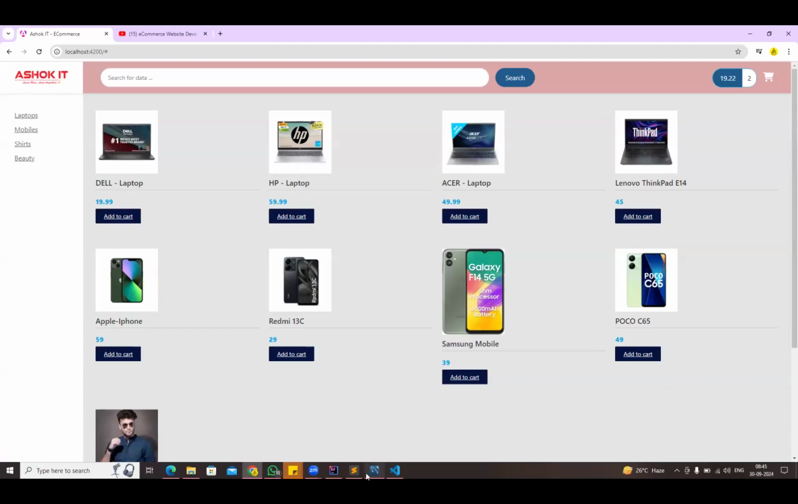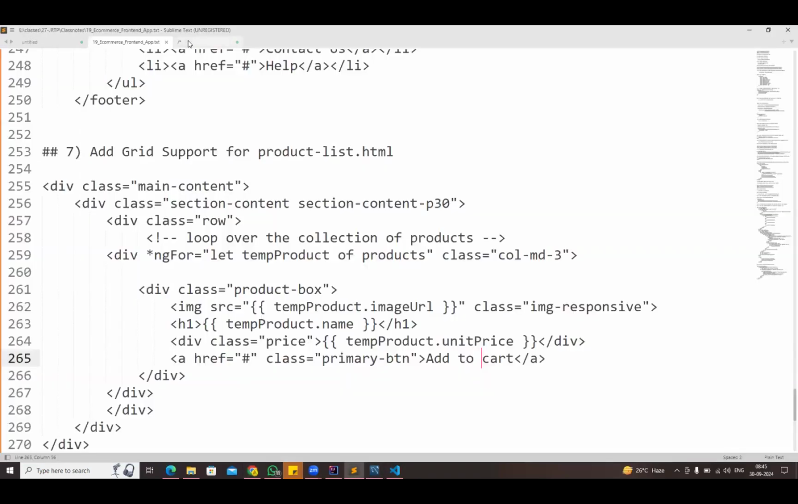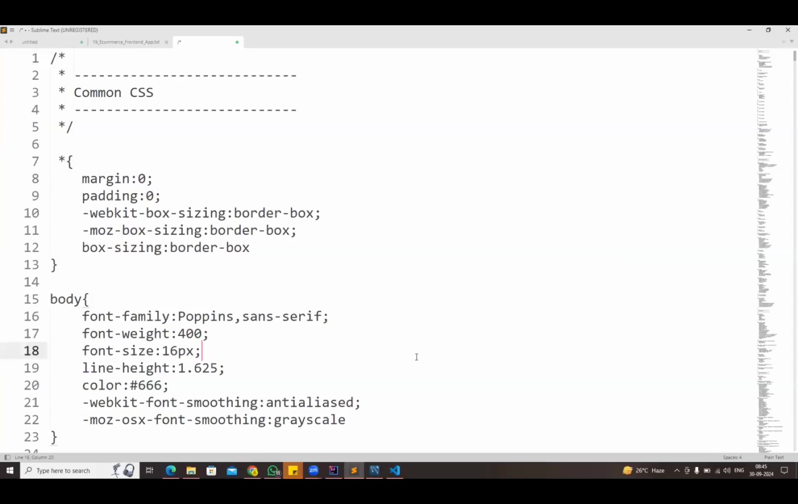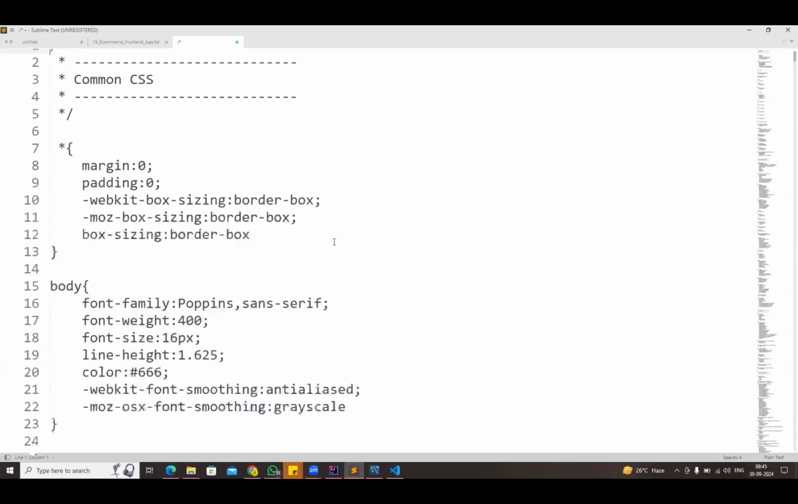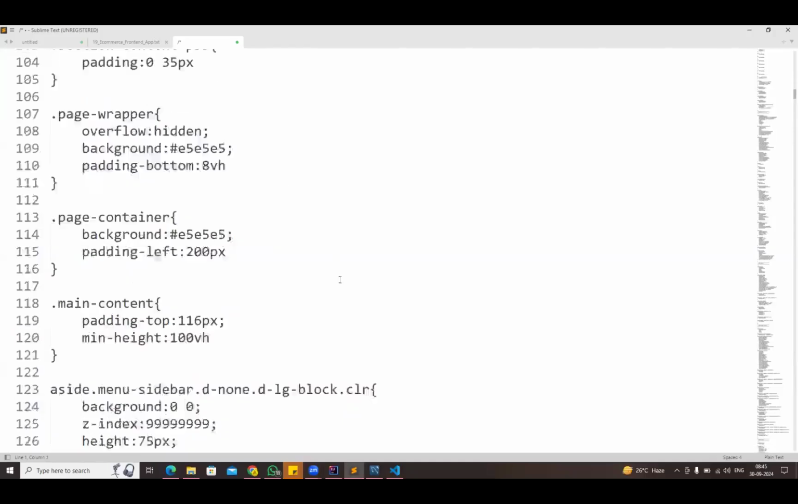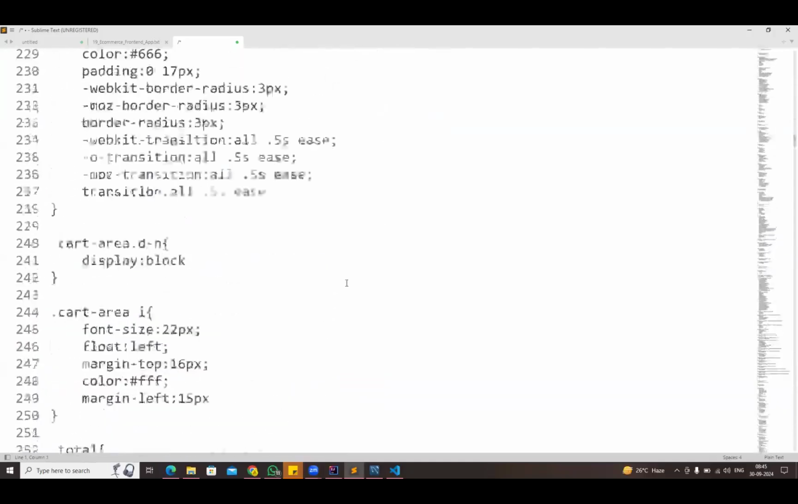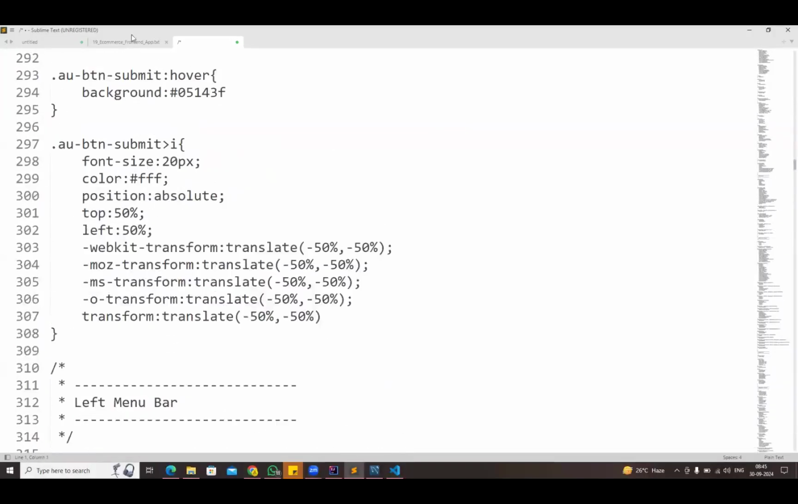Okay, guys. Whatever the styles.css file I have used, this file I will give you, you just copy paste these styles. For our project, whatever the styles are required, all these styles are available in the styles.css.